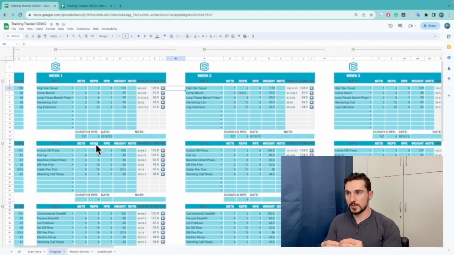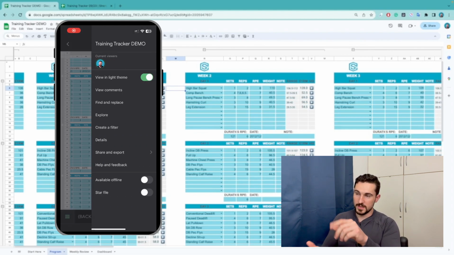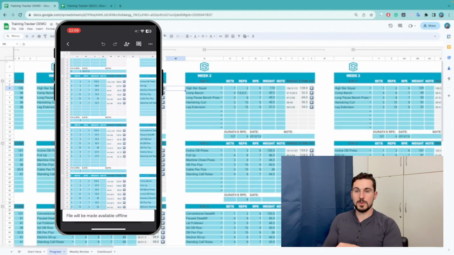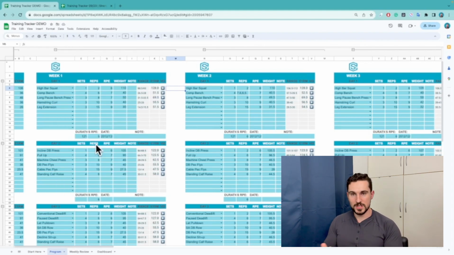Now, a couple of final notes on using this. When you're using it on your phone, it's best to save it to offline. If you go onto your phone, you can click on the 3 dots at the top of the spreadsheet and then go make available offline. This means if you're at the gym and you lose internet, you're still able to use the sheet, and it'll just update when you get internet access again.